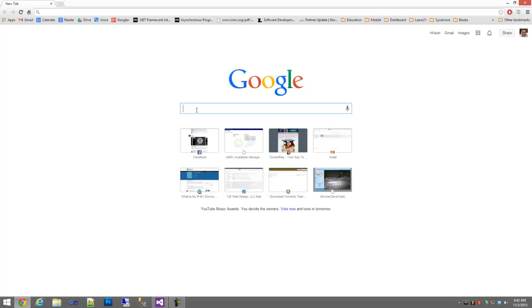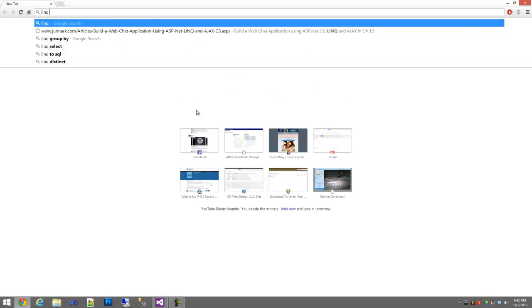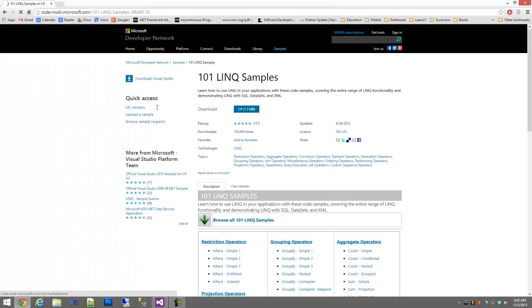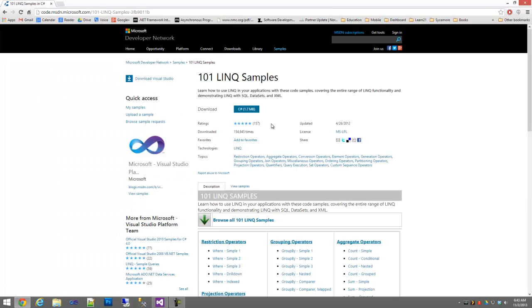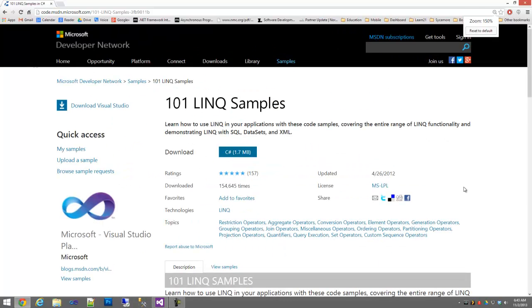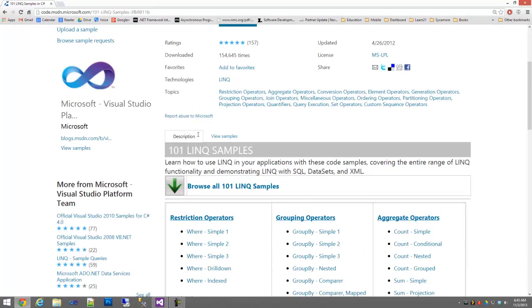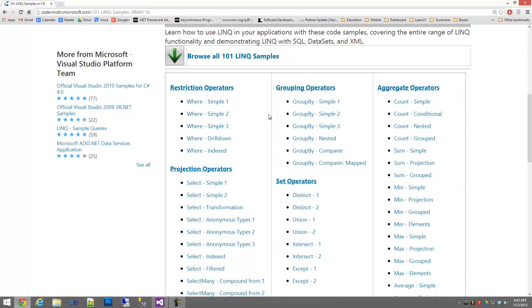The internet is a very valuable tool, and it's just not physically possible to know how to write everything. So Microsoft, again, has a lot of really good samples. This 101 LINQ samples is something that I honestly will refer to on a relatively regular basis. What it contains is sample code for writing any type of LINQ statement you would want.